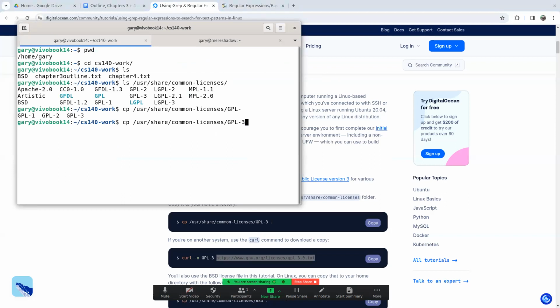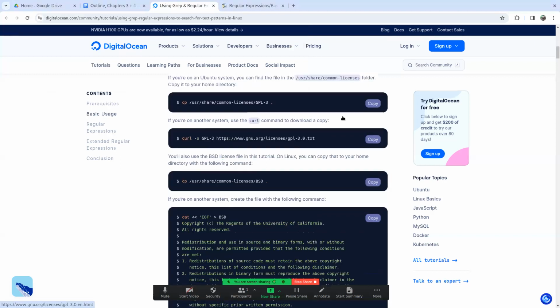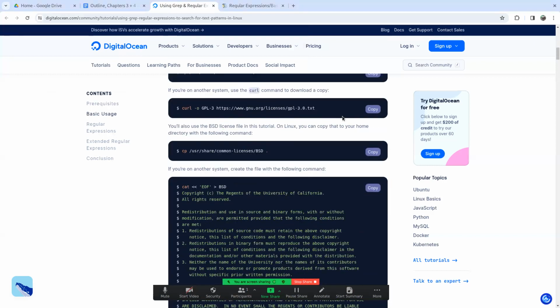You hit tab twice, it'll show you ways to complete. And I want to copy it to my current directory, which is dot. So now if I do an ls there, I should see I have GPL3 in there in addition to BSD. And that, right, wasn't up there before. Cool. So now that I have those in there, I can then try some of the things they suggest here.